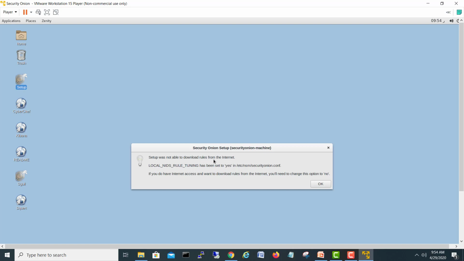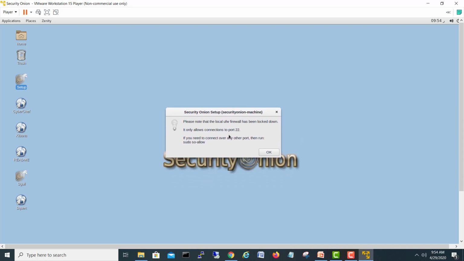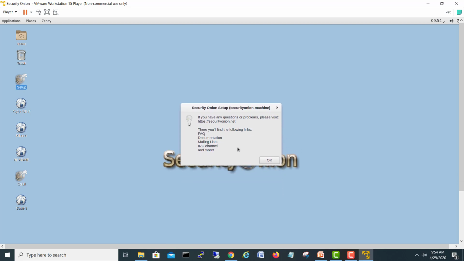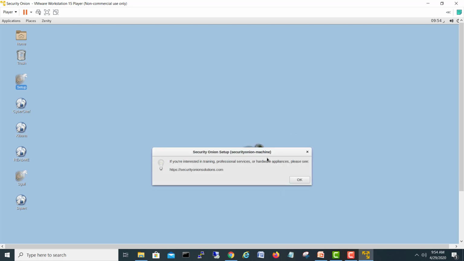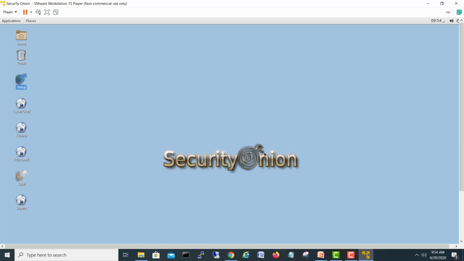So here, from the internet, if it's connected, you can download. Otherwise, next, only one port is enabled, 22. Others are locked. If you have a question, go to this documentation. And if you are interested in training, go to the Security Onion Solutions website. So here we go. We have installed. Let me show you something. Let's log in to Sguil.